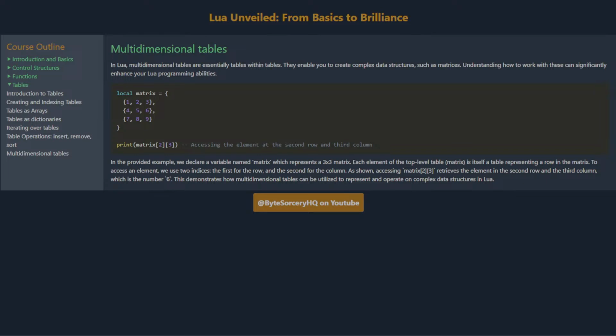In the provided example, we declare a variable named matrix, which represents a 3x3 matrix. Each element of the top-level table, matrix, is itself a table representing a row in the matrix. To access an element, we use two indices, the first for the row and the second for the column. As shown, accessing matrix[2][3] retrieves the element in the second row and the third column, which is the number 6.